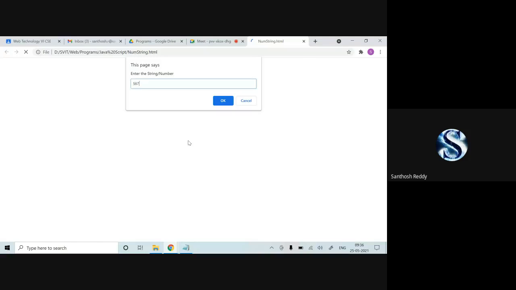Refresh the code, I'll give 567. Now you can check it out. Reverse of 567 is 765. We will represent it if it is a number. Okay, now I'll refresh the code and give it as web technology.